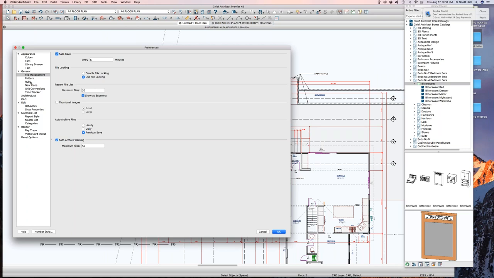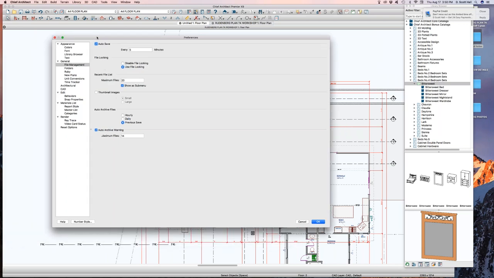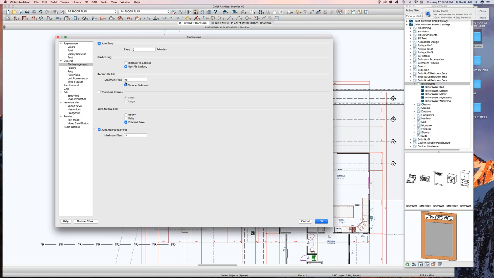Oh, it just opened it back up to where I was last time. I love this. So where was I at? General file management. Oh yeah, right there. But didn't I just do that? I changed it to 20, but I showed you that there's only six of them there. Maybe I have to start opening files and then it can collect them again. That's right, it'll collect it.